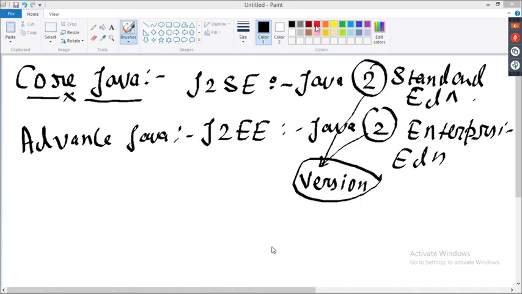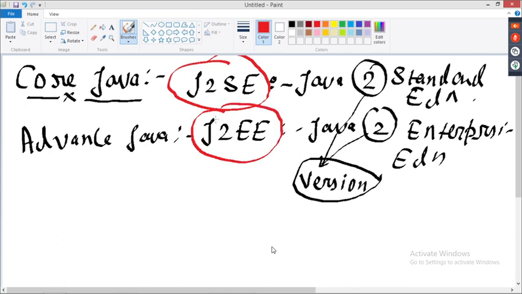First is your J2SE, and second is your J2EE. So Java is broadly classified into 2 different perspectives. First is J2SE, that is your core Java. J2SE stands for Java 2 Standard Edition. And J2EE stands for Java 2 Enterprise Edition. And here 2 refers to version.